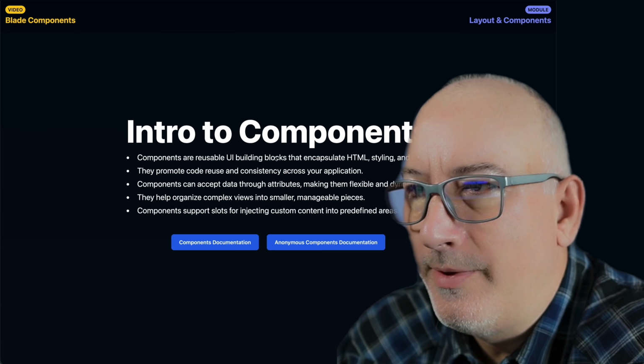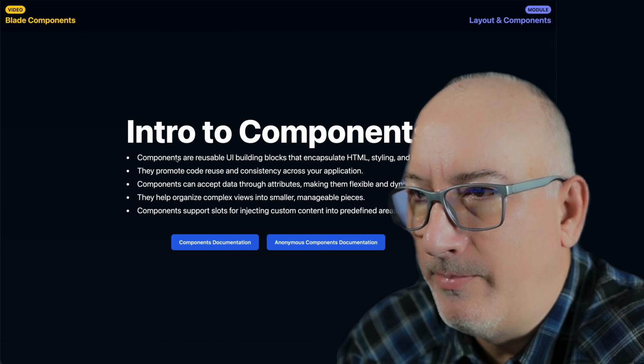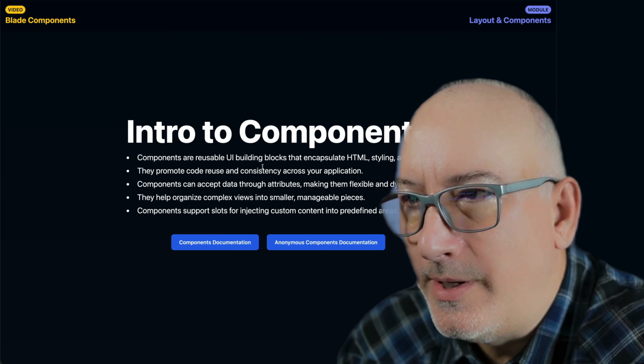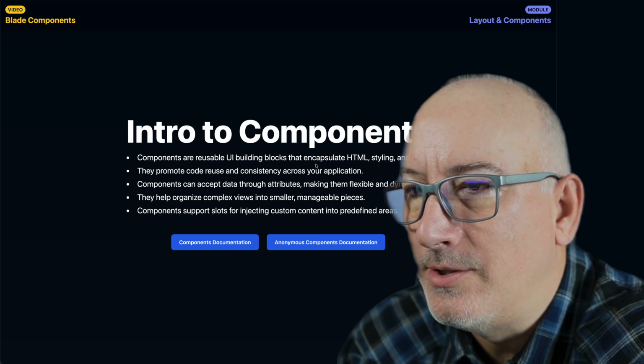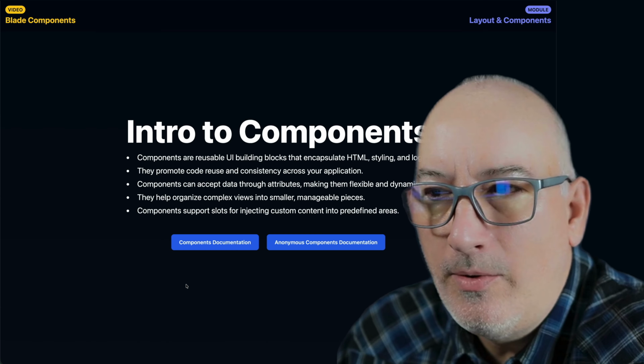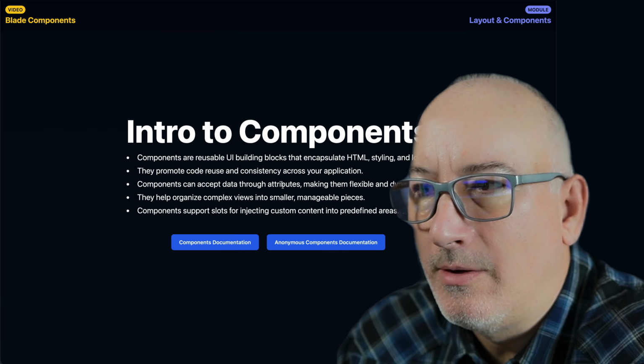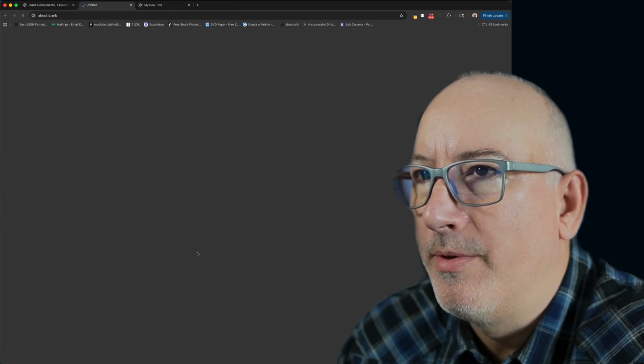And I think the most important thing to understand about this concept is this first bullet point here. Components are reusable UI building blocks that encapsulate HTML, styling, and logic. And Laravel supports two types of components. There are class-based components and then there are anonymous components. So we'll take a look at both of those in the docs.